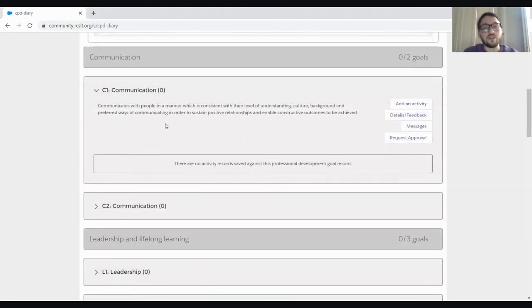And the way you use this is you assign activities, like CPD activities that you've done, against the relevant goal, which shows that you can meet that standard. So, for example, the first communication goal is all about communicating with people in a manner that's consistent with their level of understanding. So that could be when you speak to patients, it could be speaking to parents, carers and families, and it's just about adapting your communication to make sure you're not using too much jargon or oversimplifying for people. You can add an activity directly from the goal, so you just hit that button there.